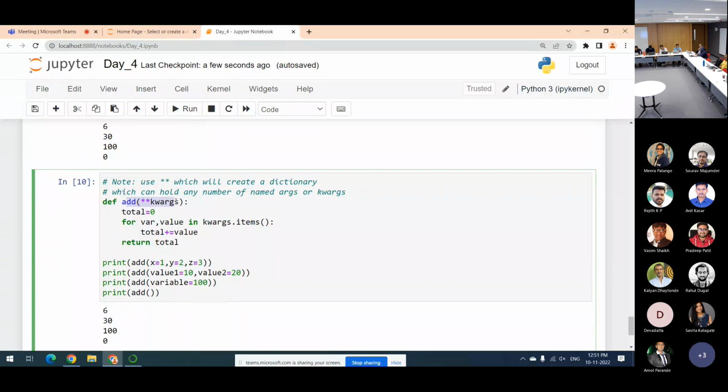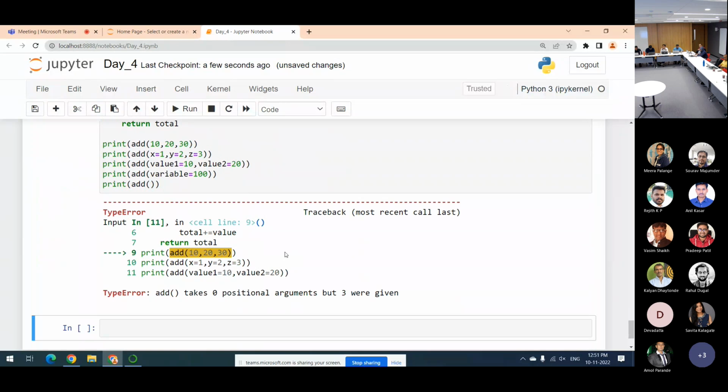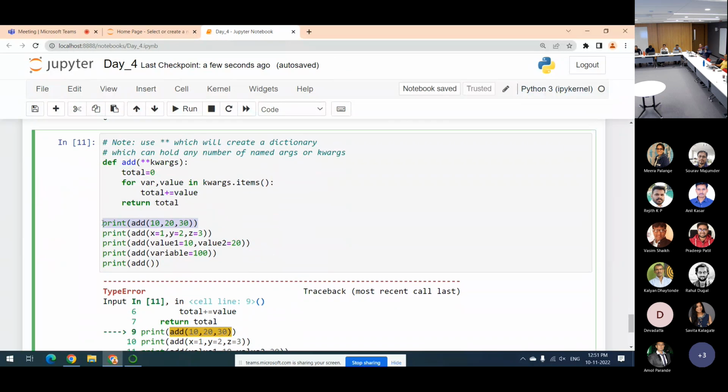Now you have a dictionary. Same example I will do. I will try to write something like this. I'm only passing 10, 20, 30. And observe, this should go inside a tuple, but there is no tuple. So obviously this gives you an error: takes 0 positional arguments, and how can you give 3 arguments? So this will never work. Only keyword arguments will work because you have created a dictionary.